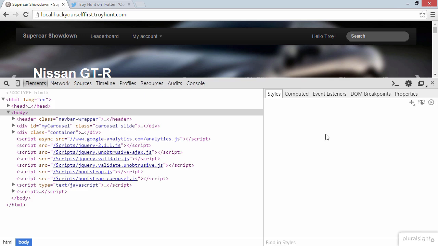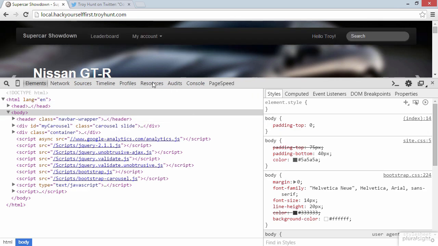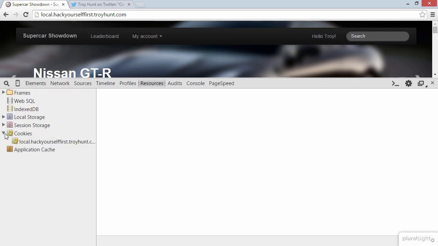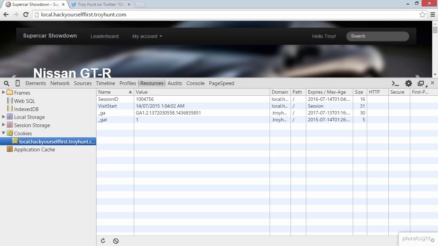I'm going to hit F12 to bring up the DevTools, and we'll jump over to our resources, cookies, and then into our set of cookies. Now we can see here that I have a session ID. It's 1004756. So I'm presently logged in and the cookie is set on my machine.